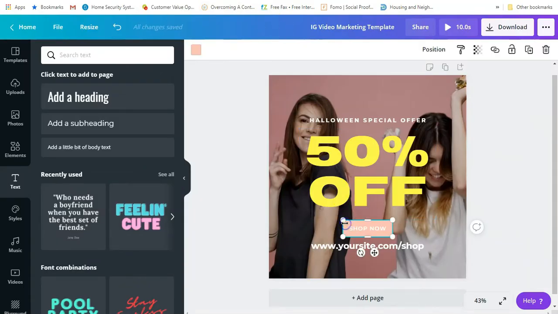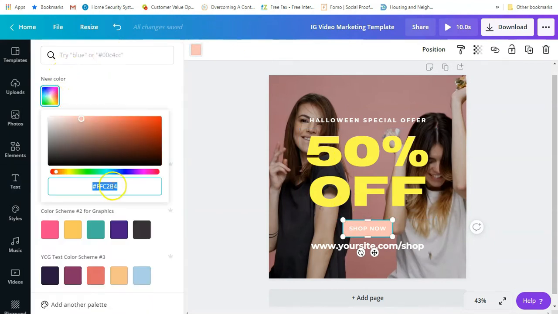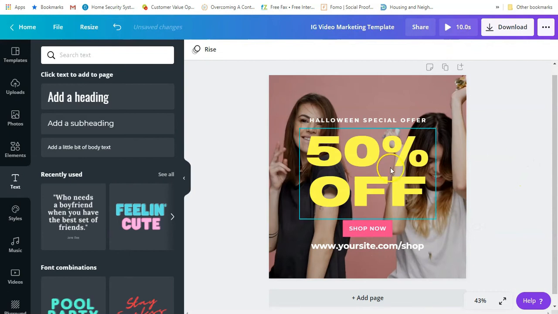I'm going to pop back over into Canva. I'm going to go down to my call to action button. I'm going to click this. I'm going to click here. I'm going to backspace that color out, and then I'm going to right click and paste. So you see what happened? It changed that color, right?